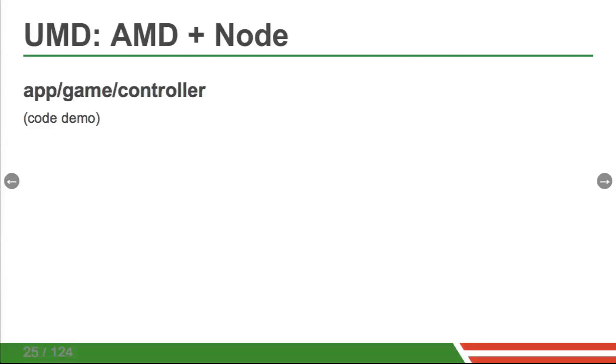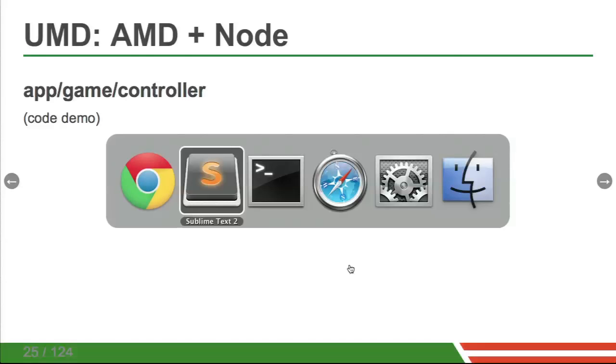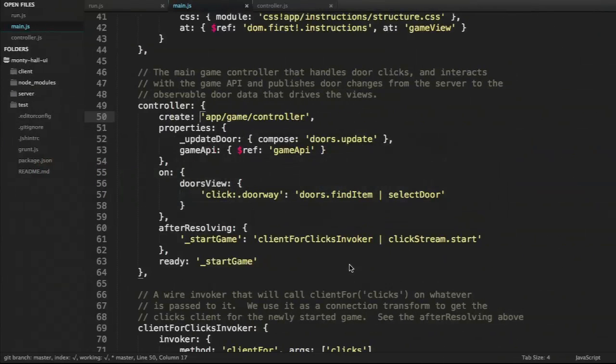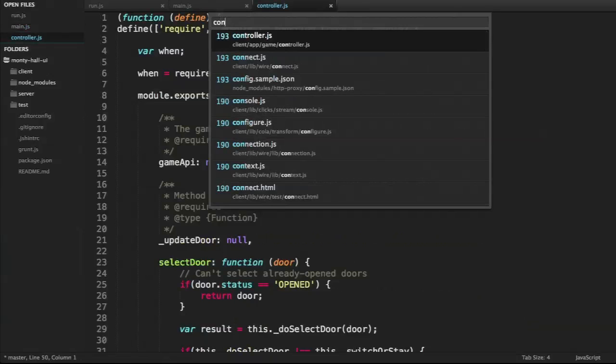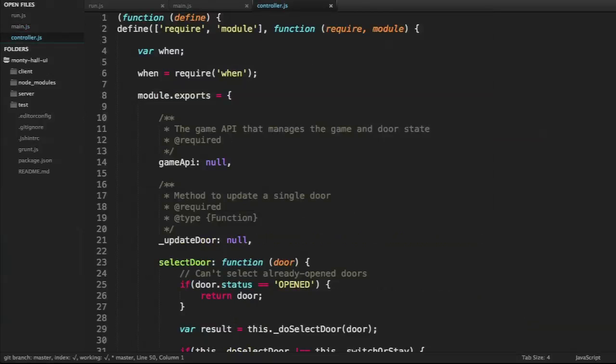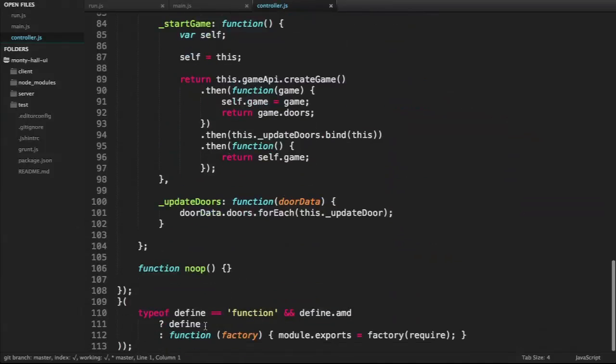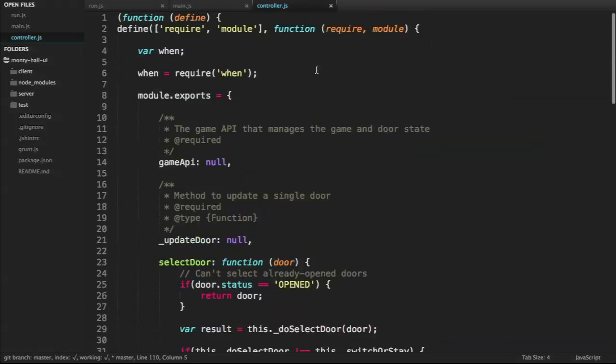So let's take a quick look at this in action. I'm going to switch back to code, and this is not my editor. Let's see how I do. I'm doing fine. Yes, okay. So here's an example right here. This is the game controller for the Monty Hall application. And as you can see, we have that standard closure at the top, and at the bottom we have also some boilerplate. And actually, this is a little bit different. I didn't notice this before.